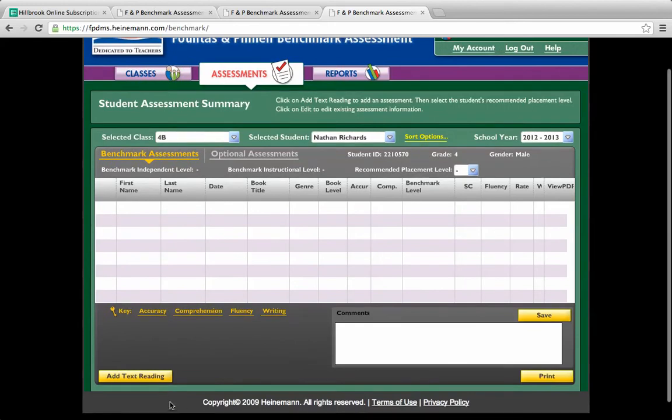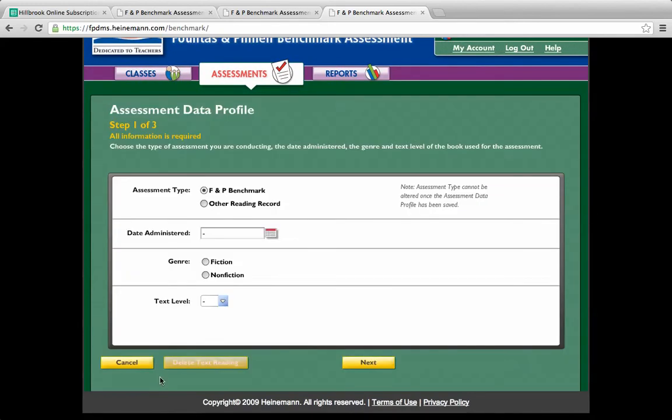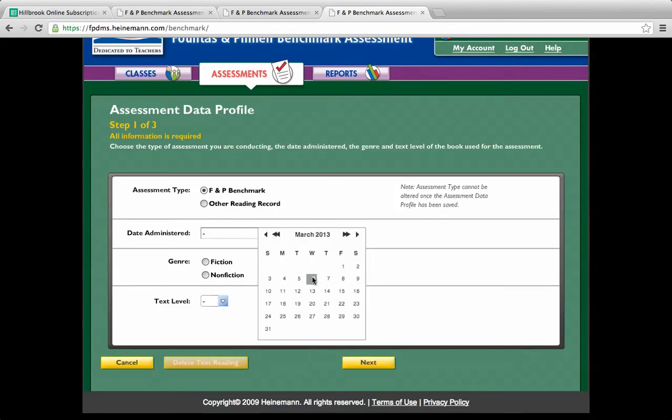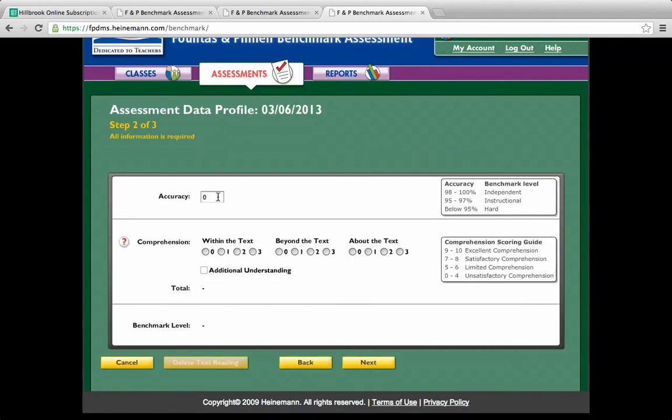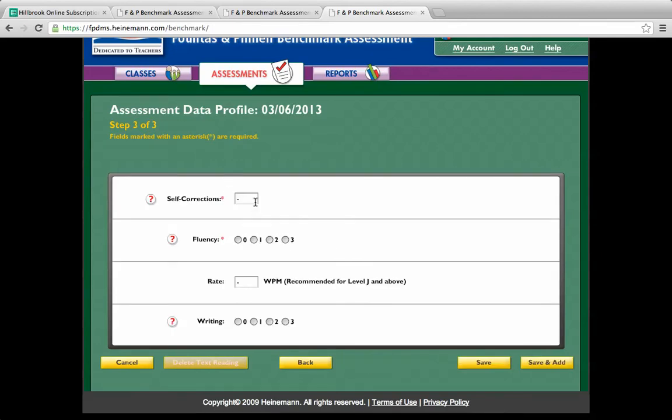Now I'm ready to add a text reading. Okay, so I use the Fountas and Pinnell benchmark. I did this assessment, let's say on the 6th. It was the nonfiction selection, and it was the level N, and it was Dogs at Work. Next, read it, let's say, with a 98% accuracy, and these are the things that I came up with, and I'm going to hit next.